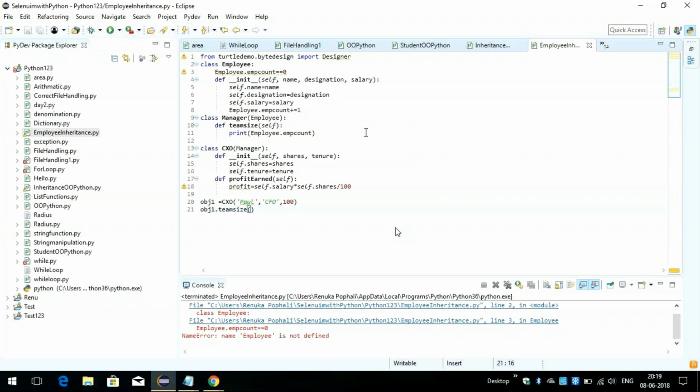In your CXO manager class, you have only initialized shares and tenure. What about name, designation, and salary? Have a look at the Animalia class example and correct this program. Rest of the things are correct.